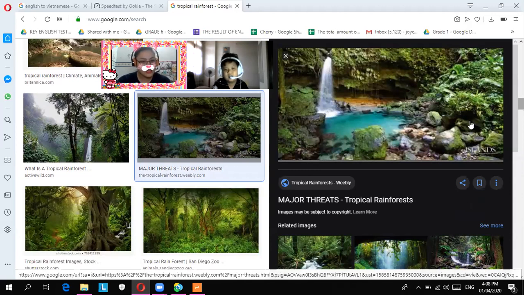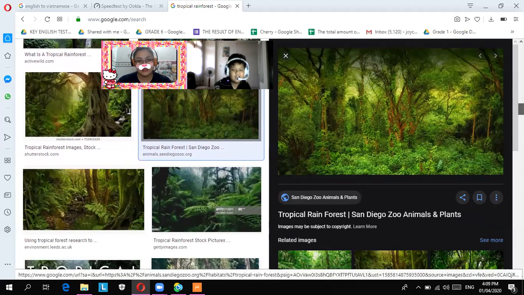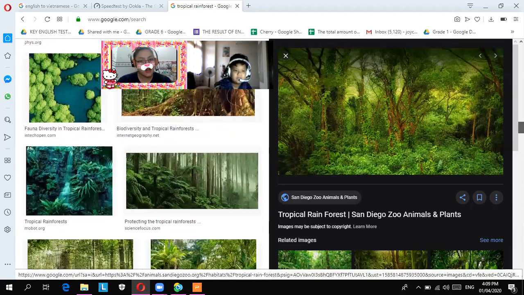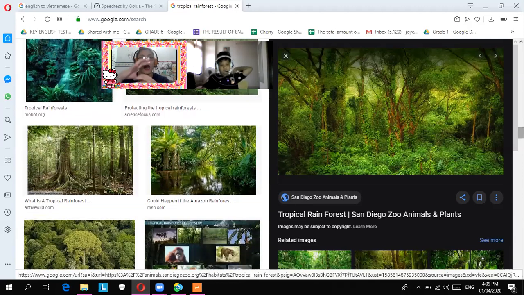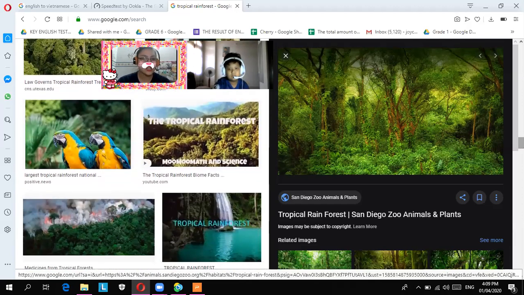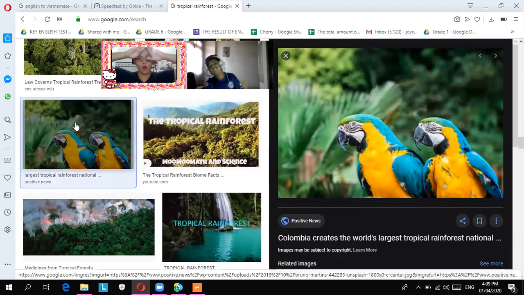Ah, so yes, the water is blue. What about here? What color can you see? I see leaves. Okay, so it's all green. Very good. Because tropical rainforest is made up of different trees, that's why it makes the surroundings green. So when you think of tropical rainforest, you will remember, oh, it's color green. And tropical rainforest is a home for different animals, like this animal.